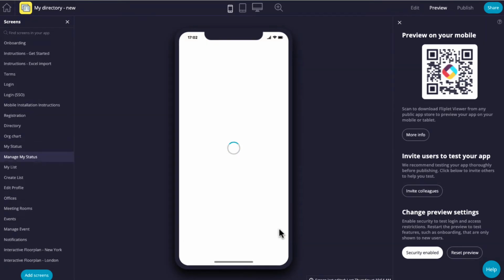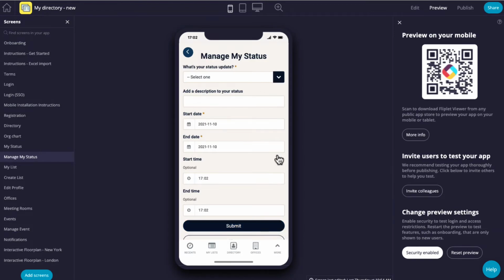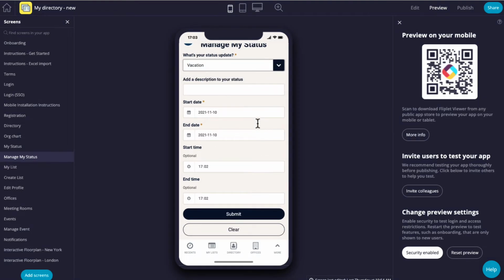Pressing the plus button will enable them to set a new status. The user can select from one of the pre-configured options. These can be updated as an admin, and we'll take a look at that shortly. But if we just select vacation for now, you'll be able to add a description, a start date and an end date, and an optional start and end time.